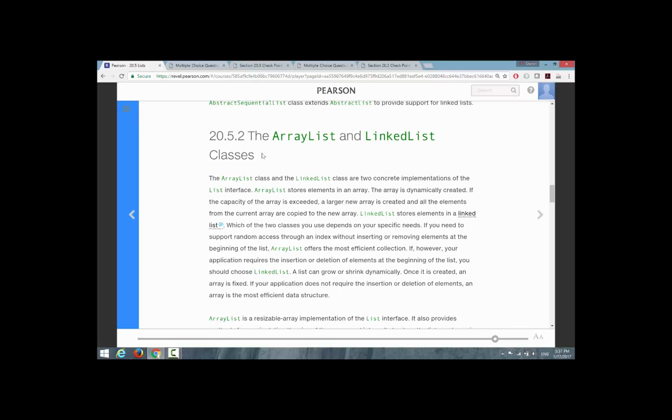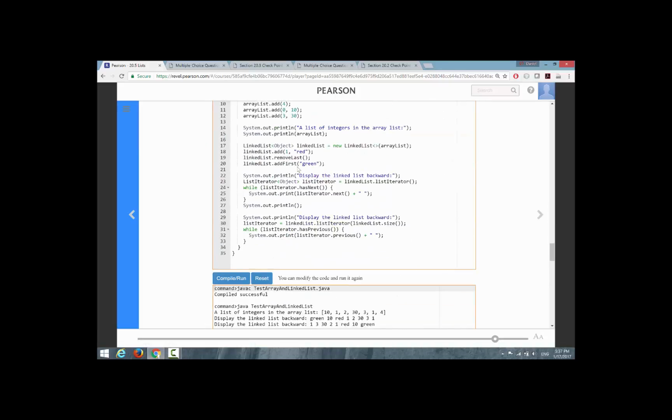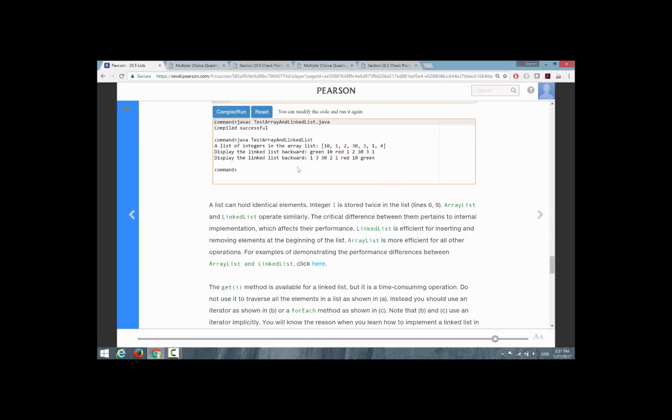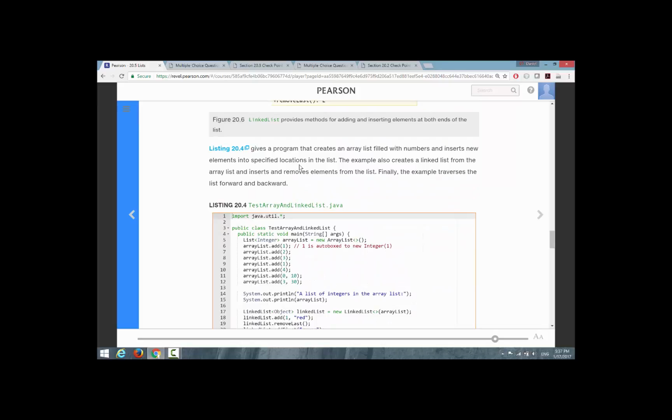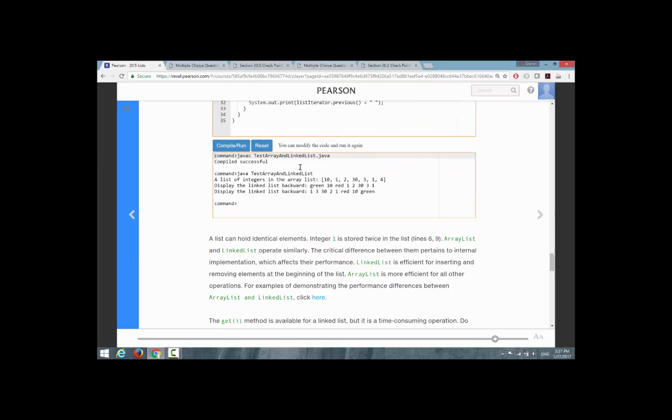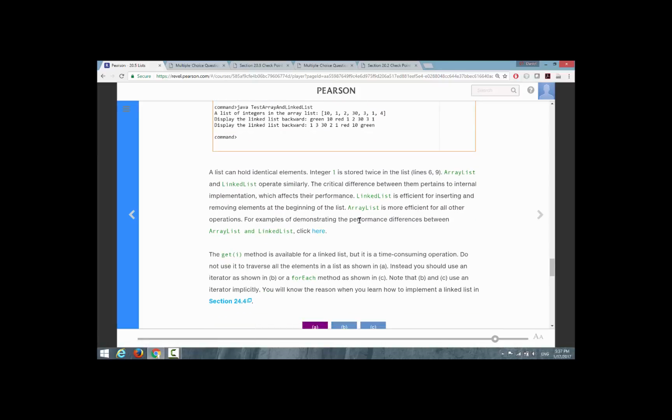Now, please pay attention to this section to look at the differences between ArrayList and LinkedList. From this section and the example, you will understand why we need these two lists, ArrayList and LinkedList, because the difference is in performance. ArrayList is good for adding elements to the end of the list and for retrieving elements from a list. LinkedList is good for adding and deleting elements from both ends of a list.